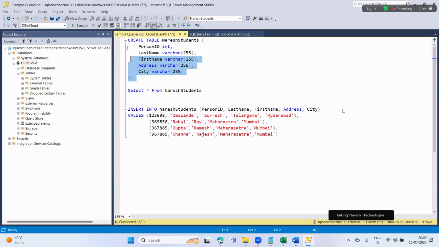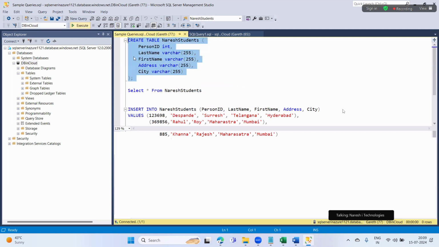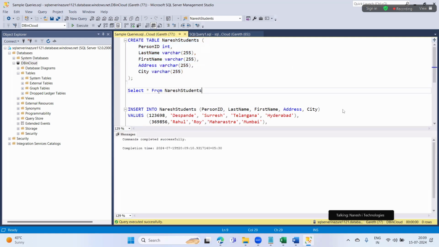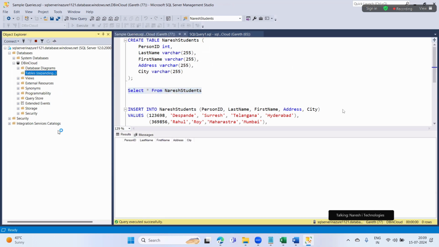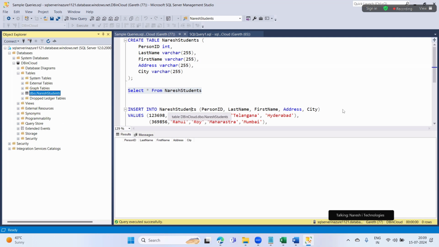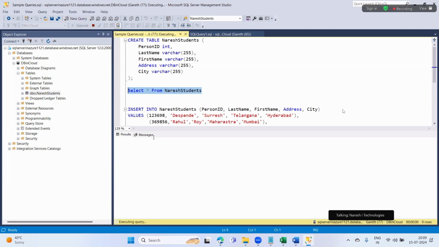So I'm creating a table in my cloud database. Then I'll check whether the table got created or not. See, table got created. I'll take a refresh. See, the table got created. Previously, this table was not there. If I execute this, the table got created, but data is not there in the table.